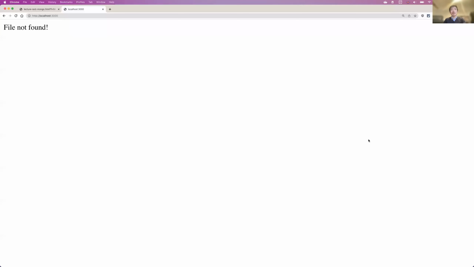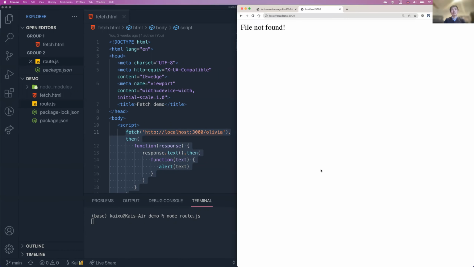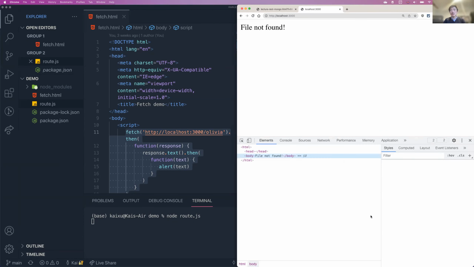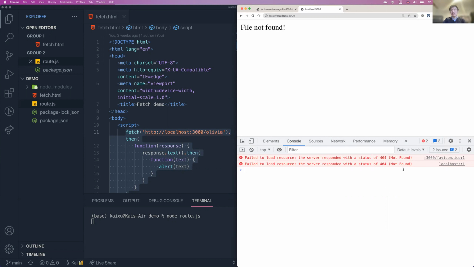It didn't give me any error message here. If I right click and show the console, in this case I still have some errors, but you can see it tried to load the favicon.ico, which is the icon that shows up in the browser tab. By default, Chrome will look for that, but we don't have this allow origin error anymore.